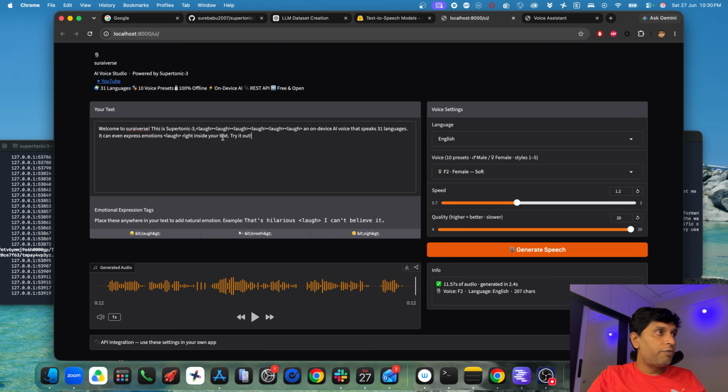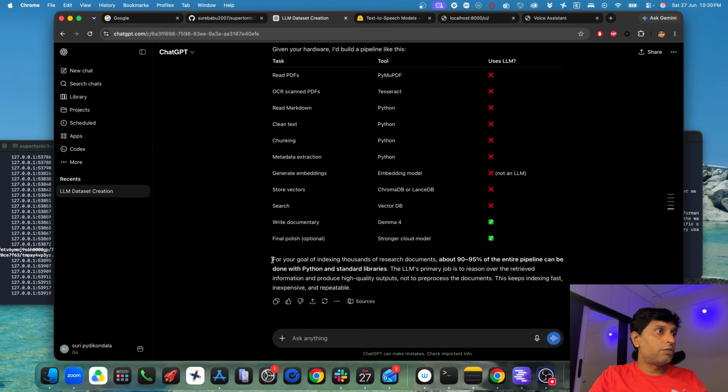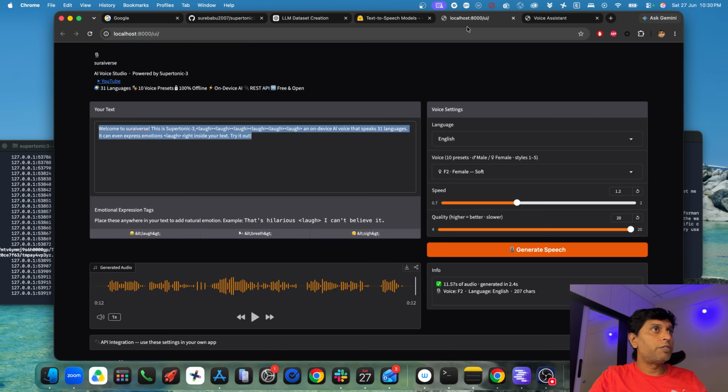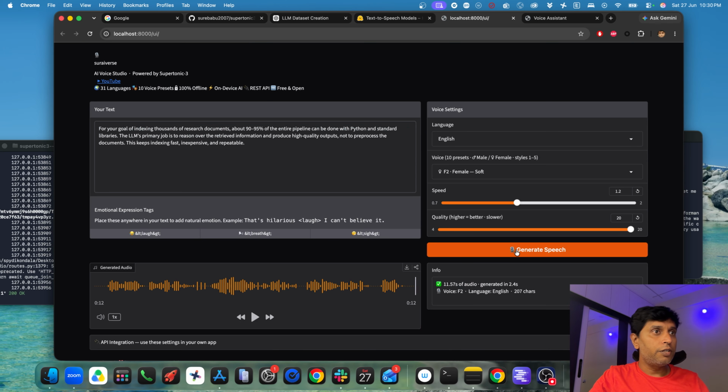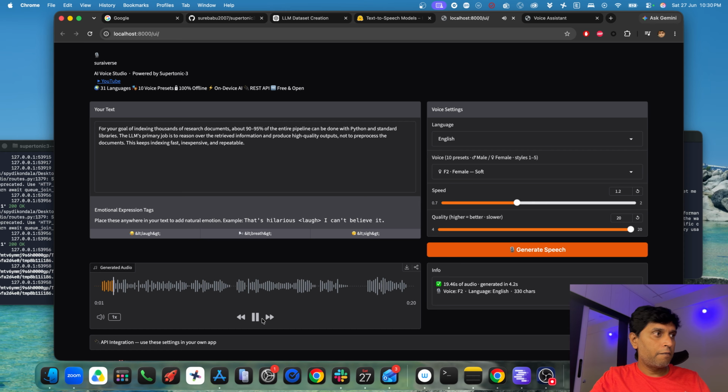So let's talk about that. If you want to write anything, okay. So now this is the information I'm copying. I'm pasting here. Let's see now. For your goal of indexing thousands of research documents, about 90-95% of the entire pipeline can be done with Python and the standard library. Okay, so this is pretty good. I think this doesn't sound like a robot. It's definitely not super duper higher quality, but it is on par.